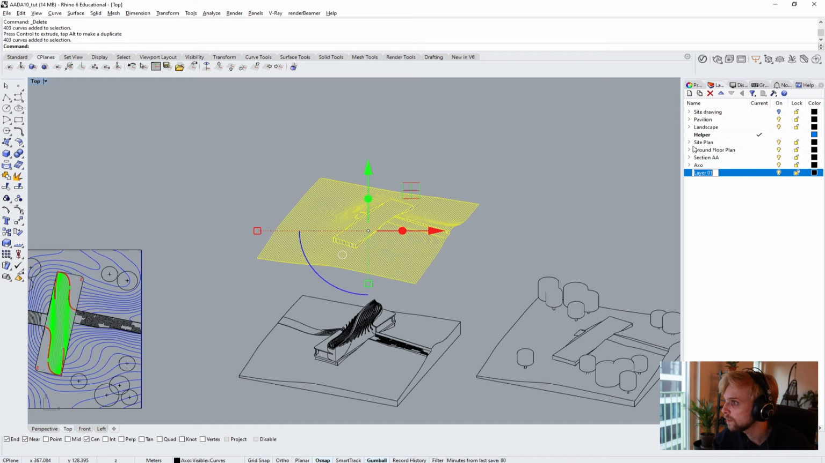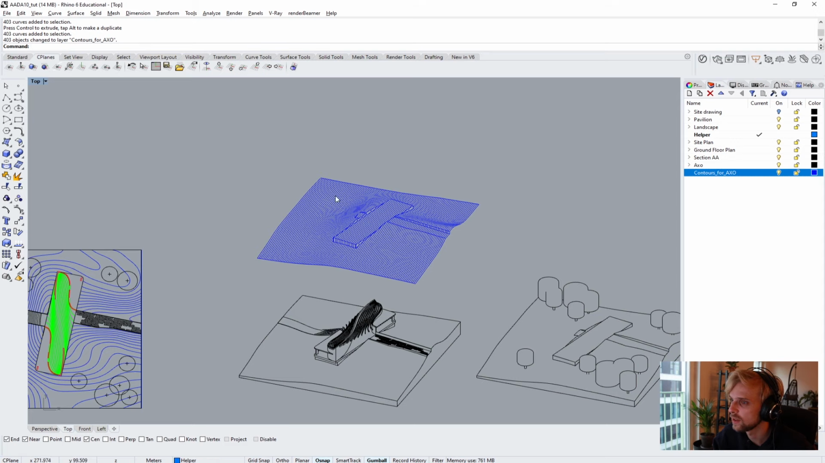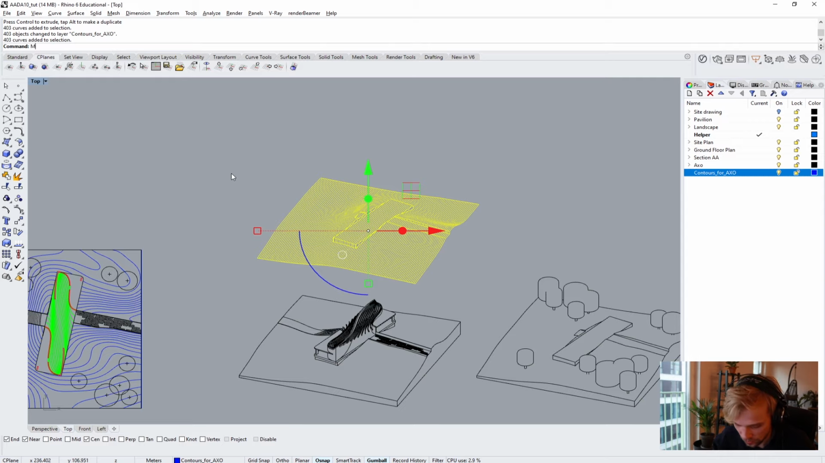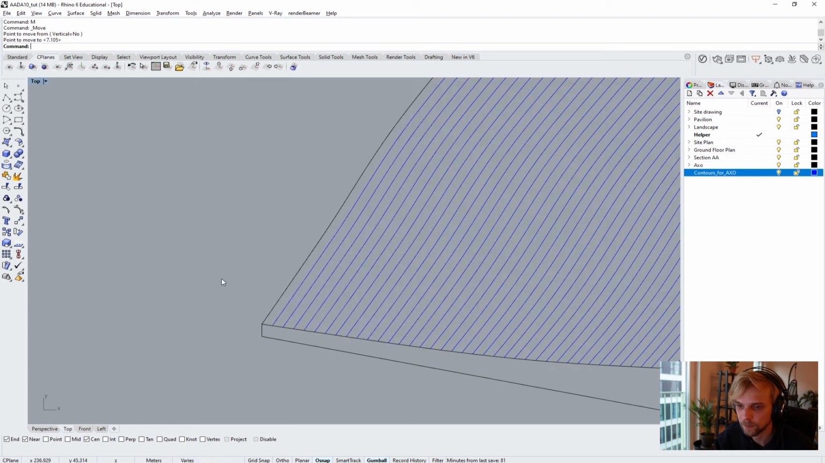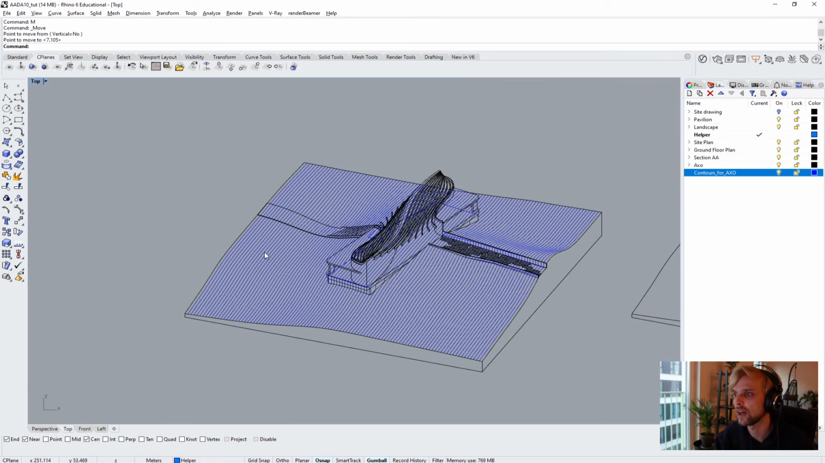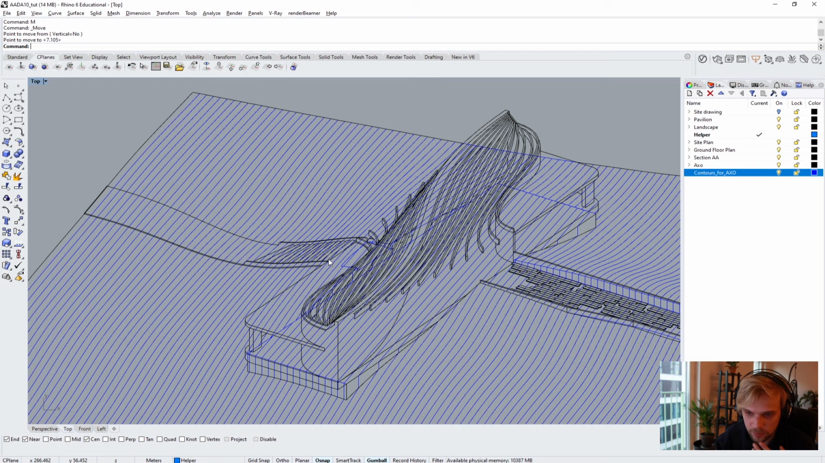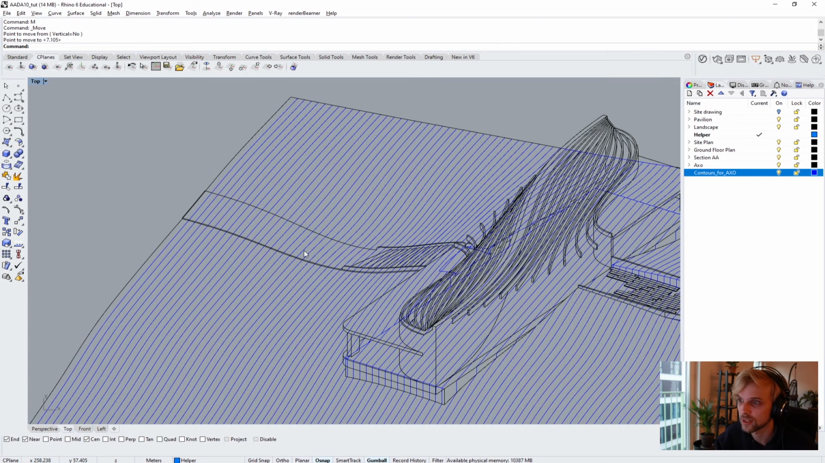I will create a new layer and I'll call it contours for axo. I will make them a beautiful blue color and change object layer, like move all of these to that contours for axo layer, select all of them, move from this corner point to this corner point right here. That's it, right? So they are now located in the correct position.